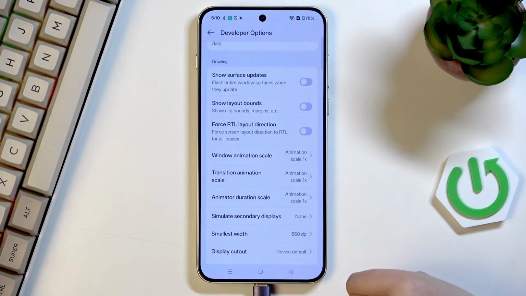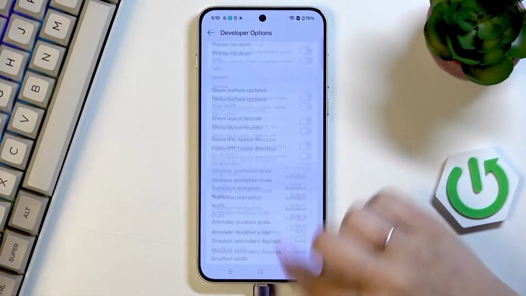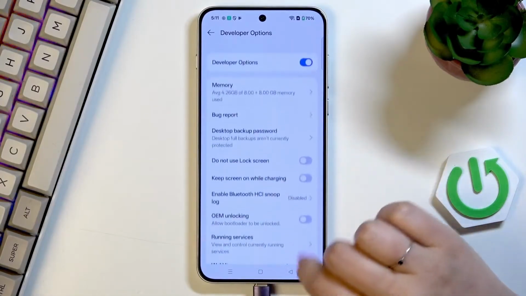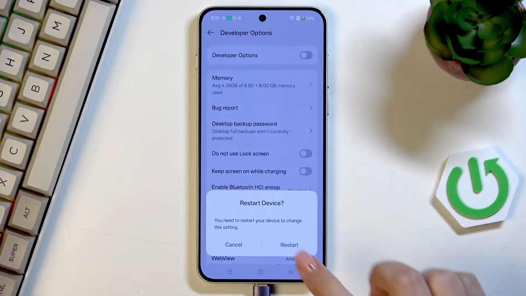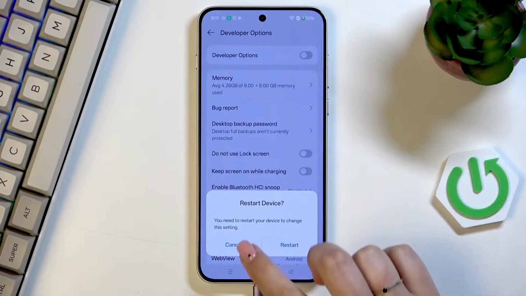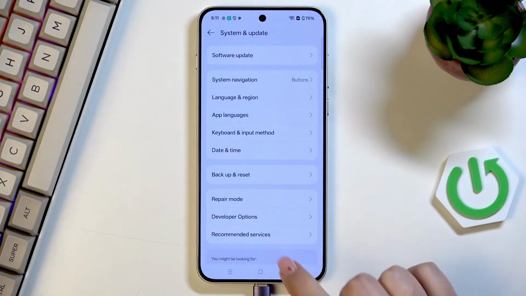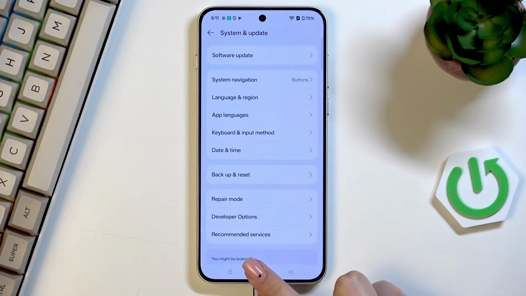If you're done with customization of developer options, you can go to the top of the list and tap on the switcher. You will need to restart your device, and after tapping on restart, developer options will disappear from the system settings. But of course, no worries, you can customize them again. Just go back to the version number step and keep tapping.